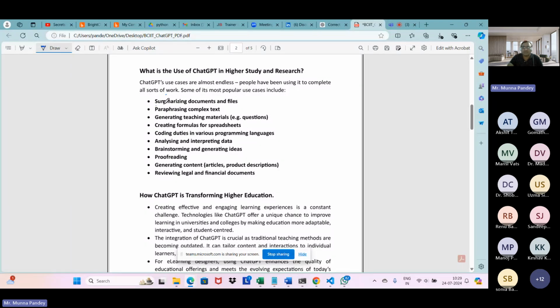Apart from that, we can also use it for paraphrasing. What is the meaning of paraphrasing? We use the same text in a different form, with the same meaning, but we change the words and use different synonyms. So we can also use ChatGPT for paraphrasing complex text.